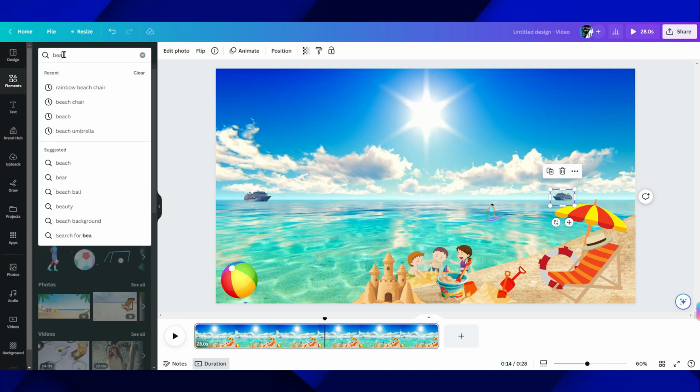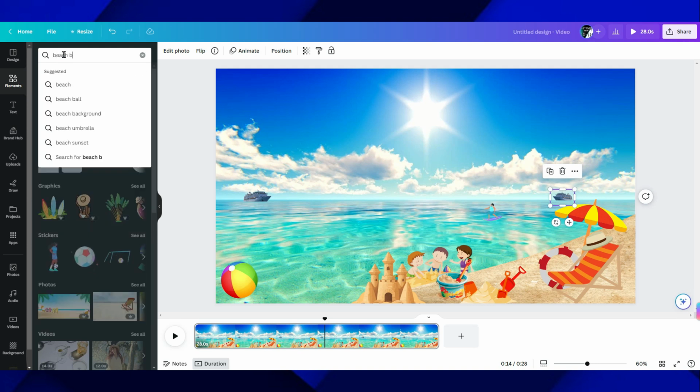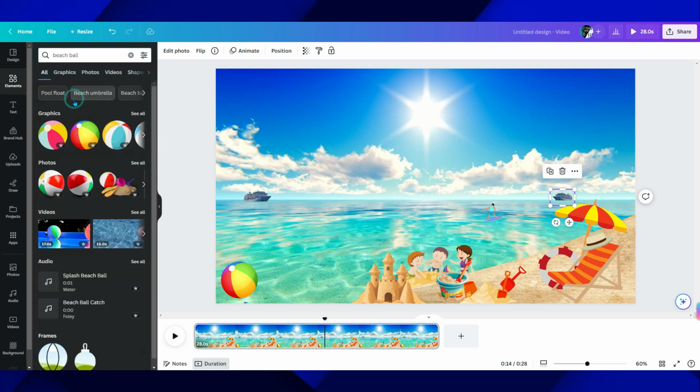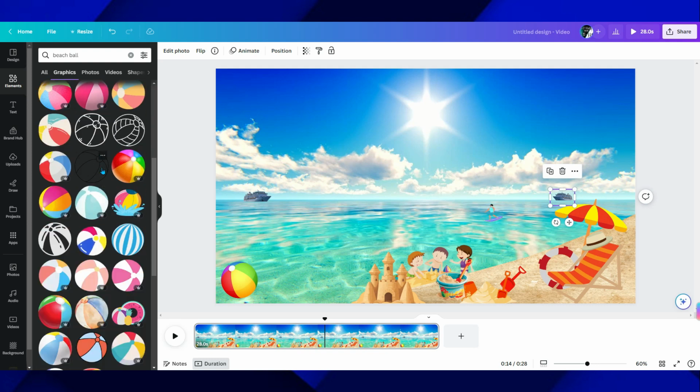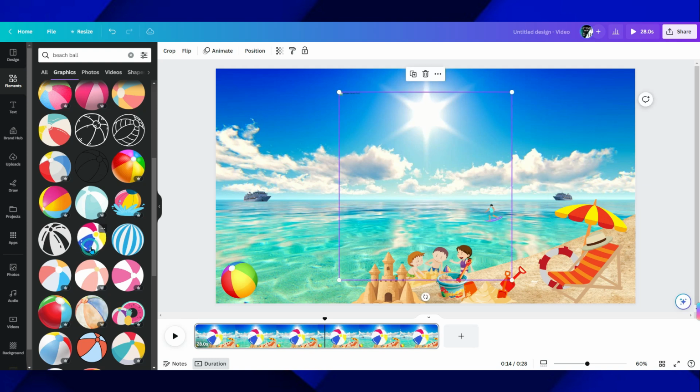Okay, so let's look for another beach ball. I'm sorry, but I really like colors. I really like colorful things. So let's just look for a beach ball. See how this one right there is actually already animated? It has some animated features to it.